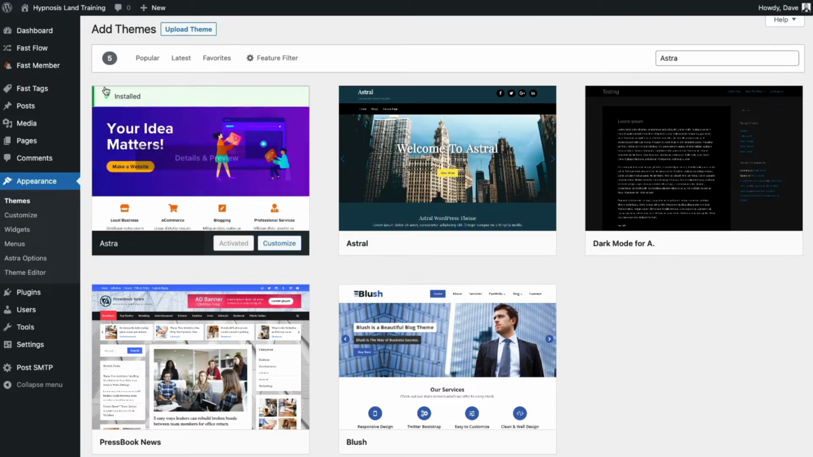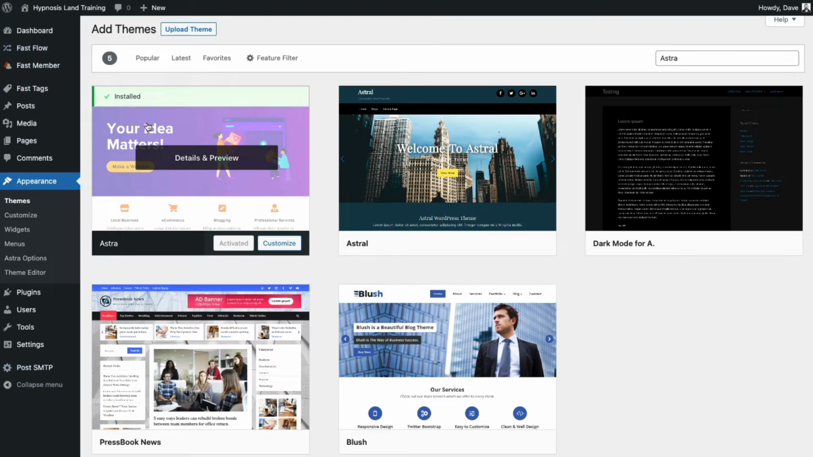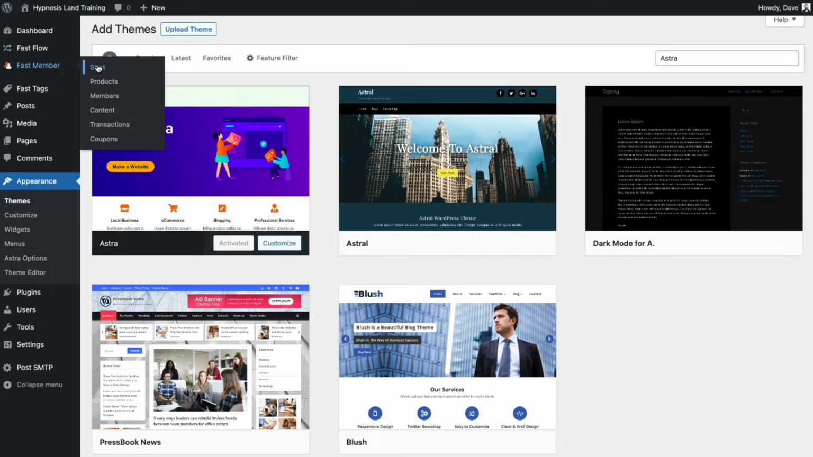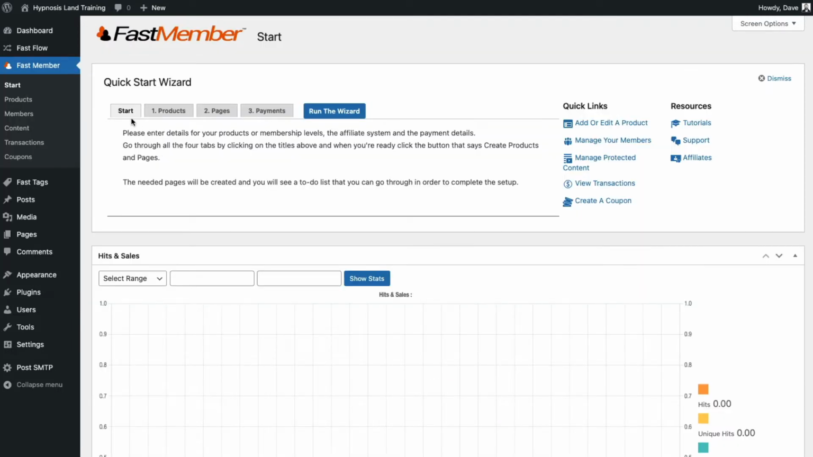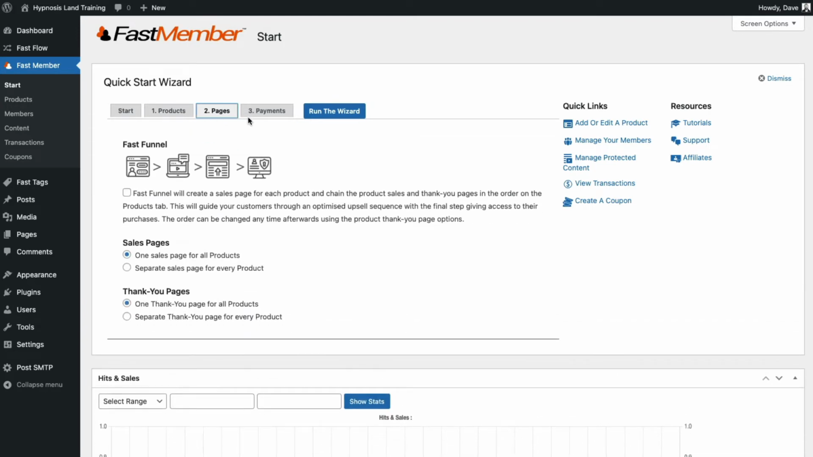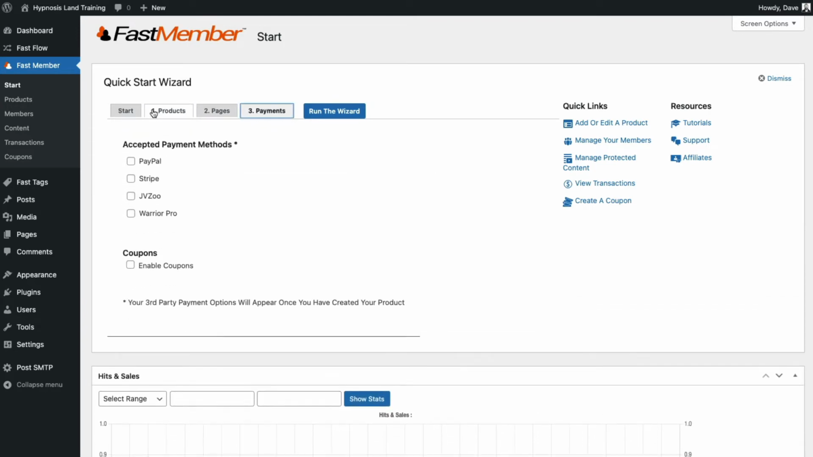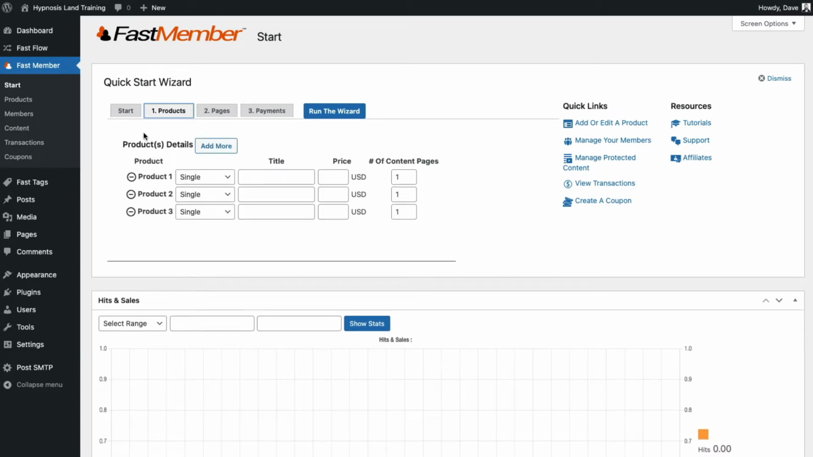Okay, so we've installed our Fastflow dashboard, we've got FastMember active, we've got PostSMTP active, and we've installed our WordPress theme. We're now pretty much ready to get started with FastMember. So if we come over to FastMember and click on Start, we'll be taken to the FastMember Start page. Here we can run the Quick Start wizard, and what we're going to do is add in our products, our pages and our payment options, and then our site will basically be built for us.